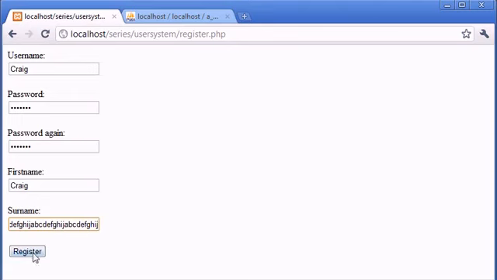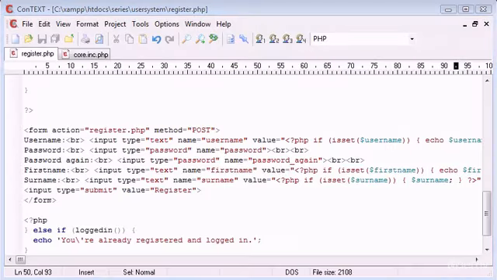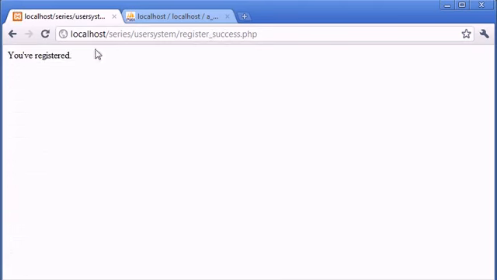So when we click register, this is going to fit inside our surname field in our database. However, what happens if we go back to our form and copy and paste it in one more time? Now we've got 5 instances of this same text, so 50 characters overall. Now let's click register. You've registered, so everything appears to have worked correctly.